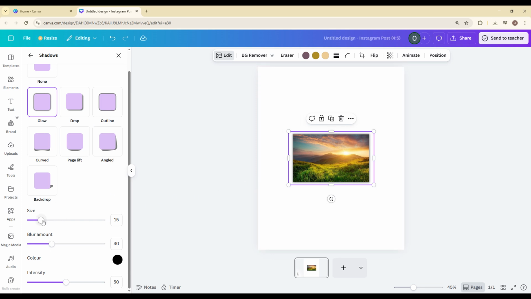First, reduce the blur. Set the blur somewhere between 0 and 10. Keeping the blur low is very important because sharp edges make it look like real paper layers. If the blur is too high, it will look soft and unrealistic.